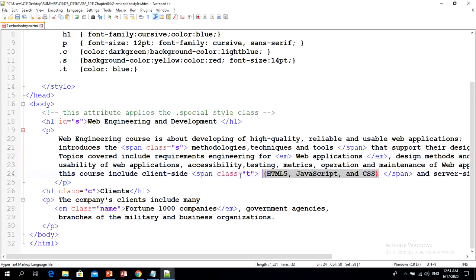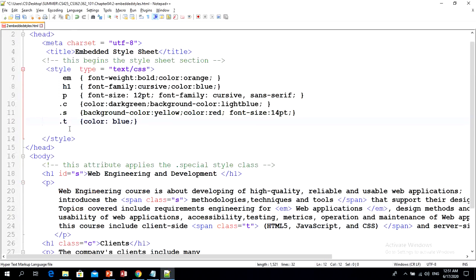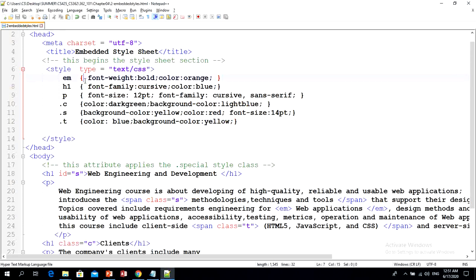So what I want, because I created a class called T, I can refer back to my class by .t color blue. I would like this one to be color blue, and maybe background color I would like to make it yellow. So let me use background color yellow and see what happens to it. So here it is, color is blue, background color is what? Is yellow. So this is how my file has been affected by this embedded style.